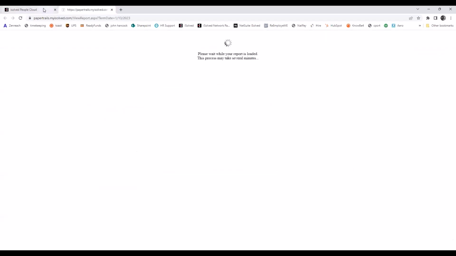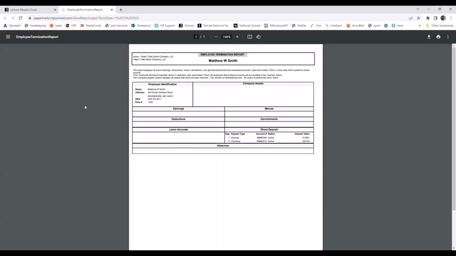There's also a report that you can run, this termination report. This termination report is going to show you if they have any company assets, which we'll talk about in a little bit, if they have benefits, if they have paid time off in the system that needs to be paid out potentially. So this report, again, it's blank because this is a new guy, but if you had company assets in here, you could put those in here. If they had any specific earnings or deductions or garnishments, accruals, things that you may need to do to finalize this employee, you can use this report to track that, okay?